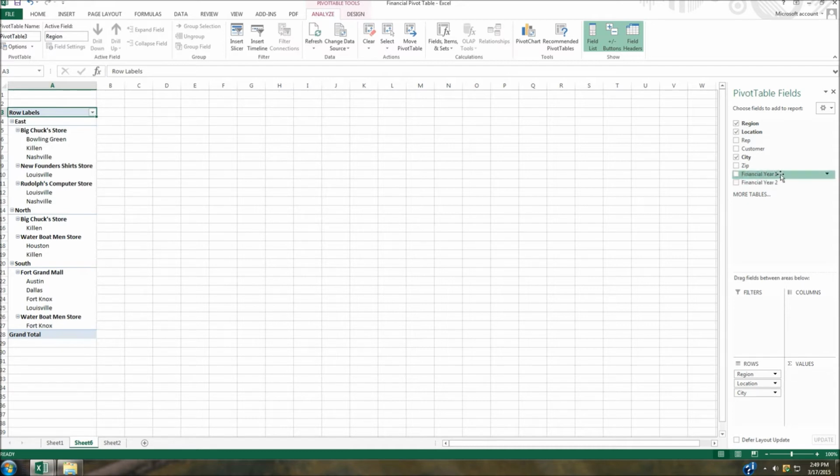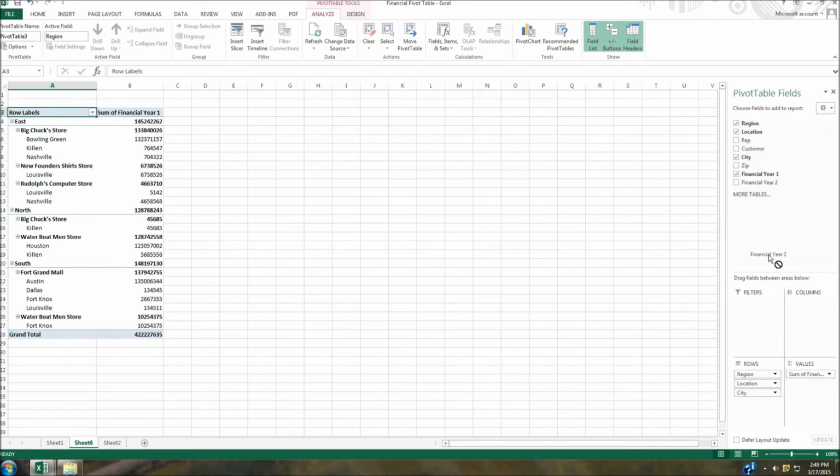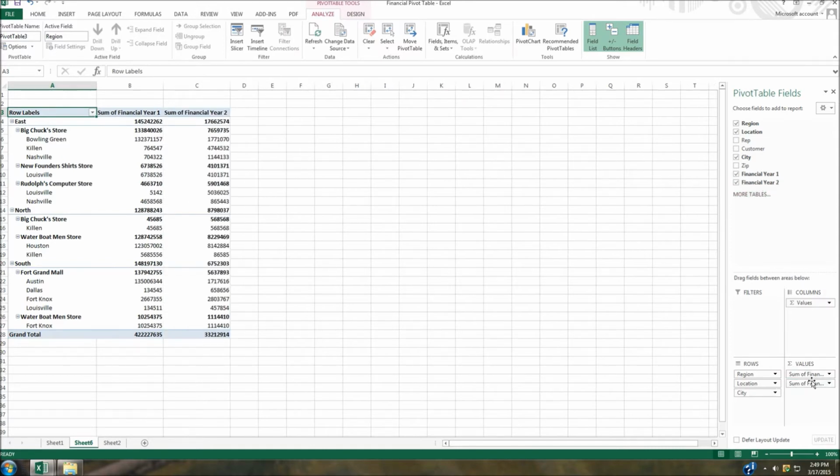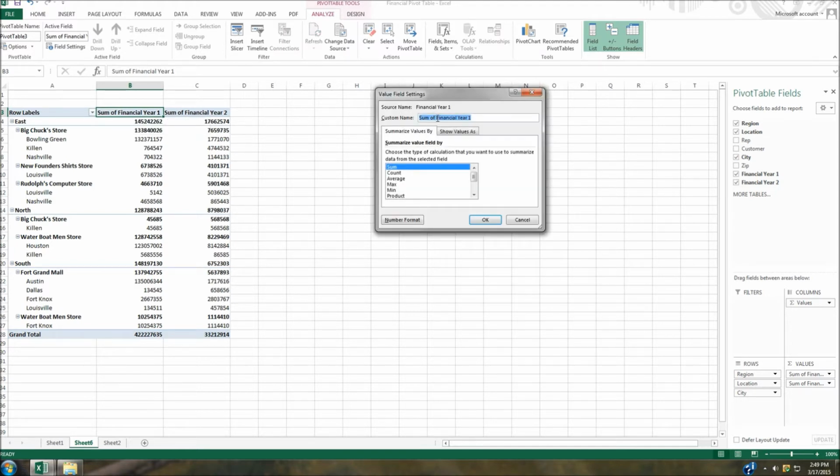Alrighty. So the next thing we're going to do is we need the values. So we're going to take financial year 1, and financial year 2. So we have that. The next thing we need to do is take a look at these financial years and correct them. It says sum of financial year 1. Let's correct this and let this say financial year. Scoot that over a little bit.